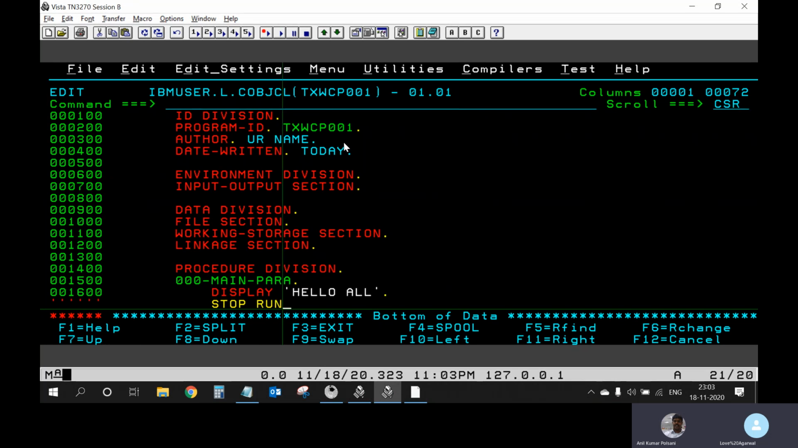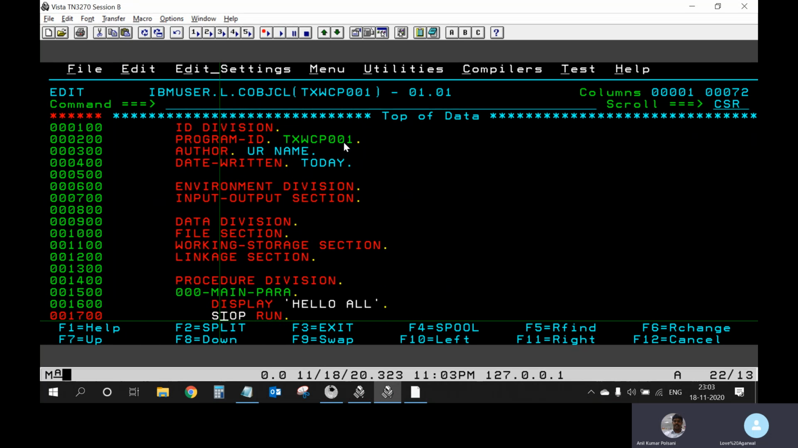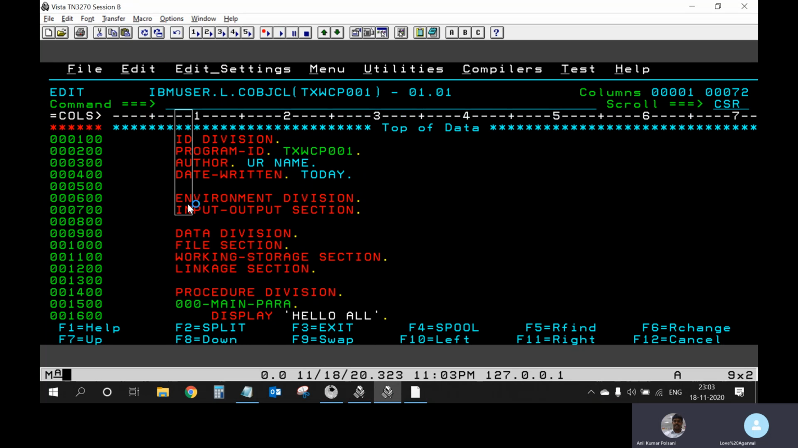So I'm giving a small dummy program over here. The purpose of this program is to simply display hello all. Make sure that you are writing the program from the 8th column. For this, you need to give the COLS command. If you give the COLS command, you get this scale which tells that 1 is 10 and 2 is 20. So this is the 8th position.